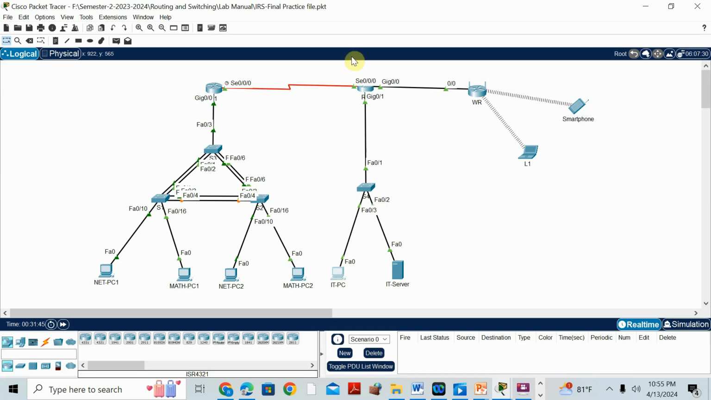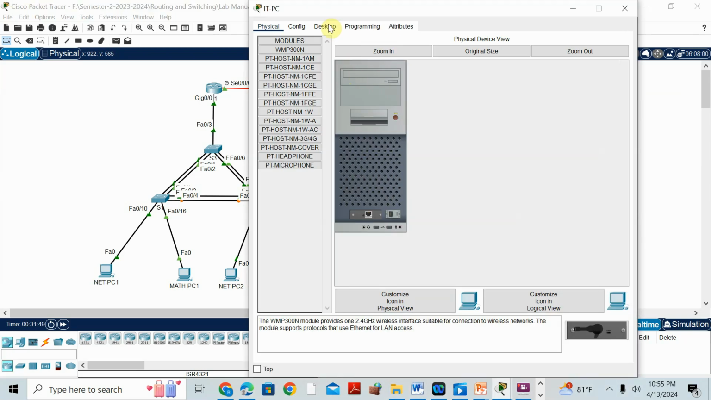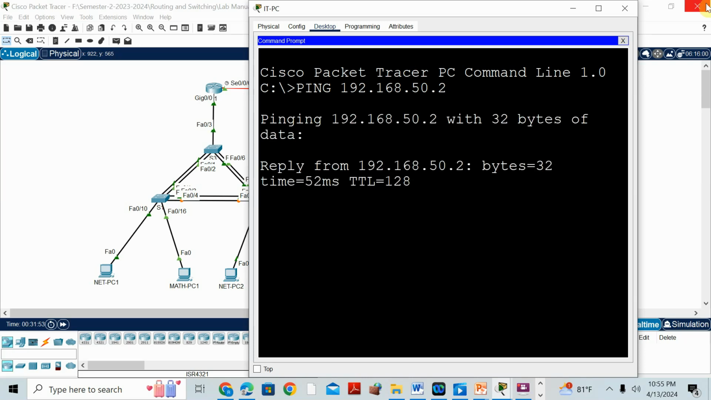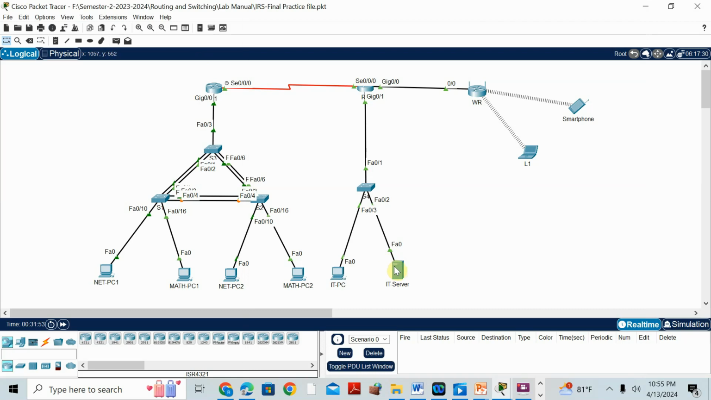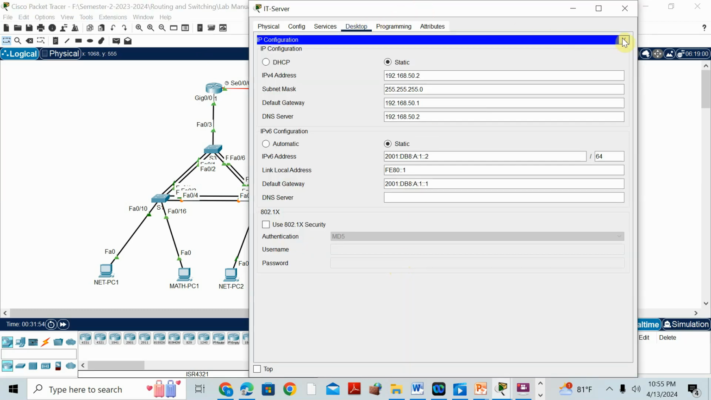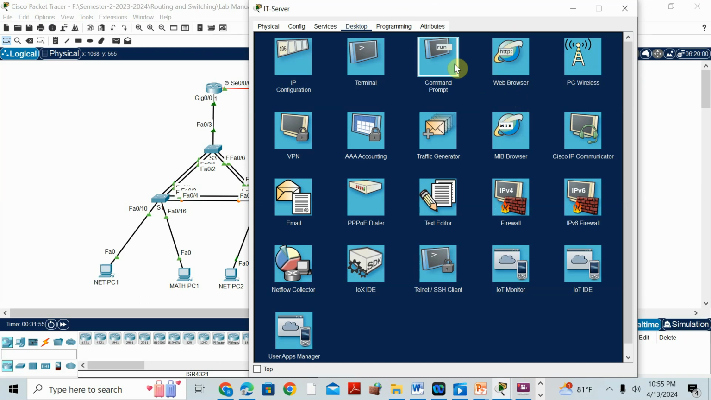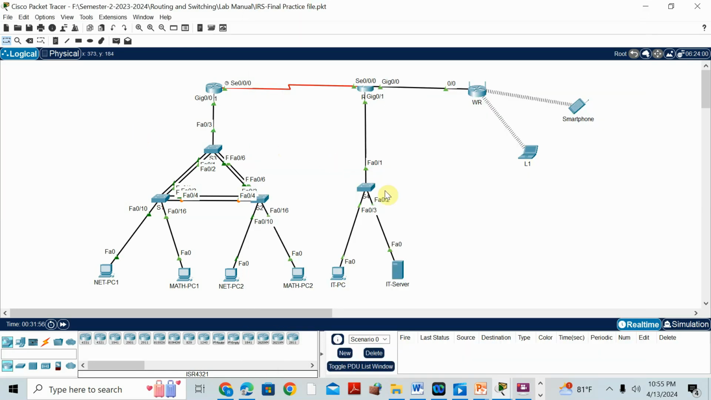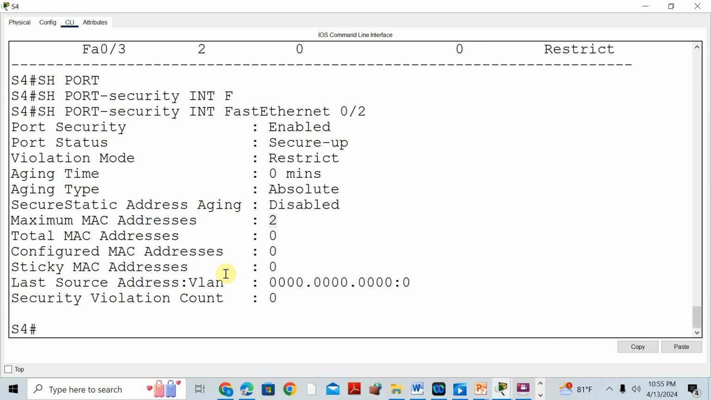I'll go to the computer, open the desktop command prompt. I know the IP address of the IT server is 192.168.50.2. Once it pings, see what happens. I'll come back here also. Maybe I put a ping back to the computer, 192.168.50.3. Now go back to the switch and check both commands.